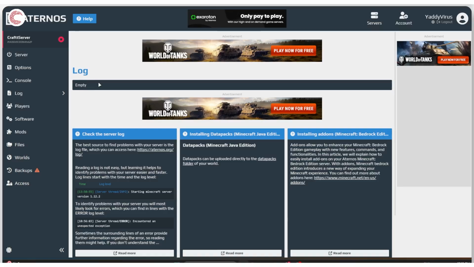Depending on what the error in the log says, that is what you're going to have to fix. So you can go ahead and Google for that specific issue and you will find your solutions. Last but not least, you can also check for Aternos server status online. So sometimes there might just be a problem with Aternos and your server might be all right.